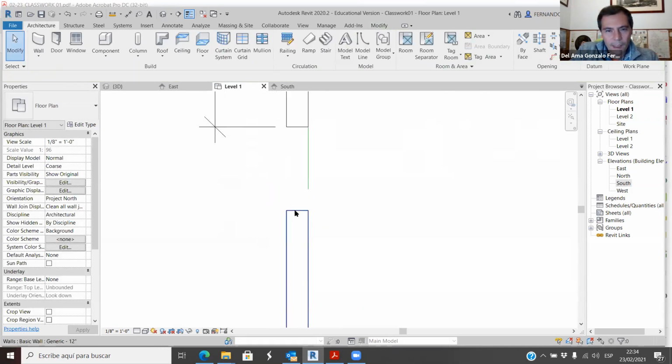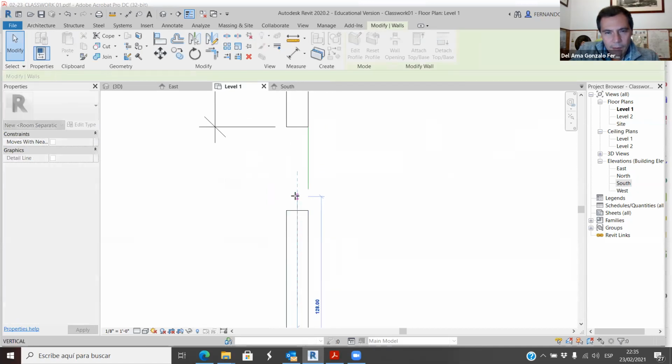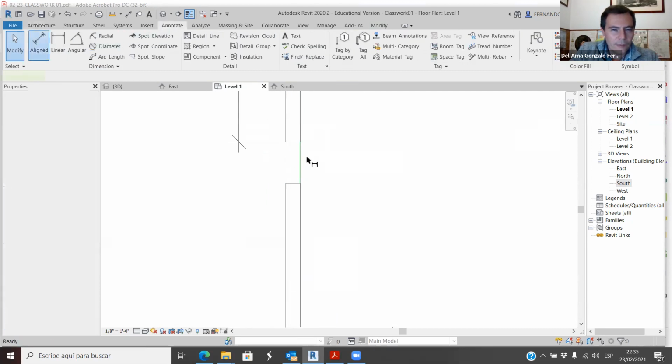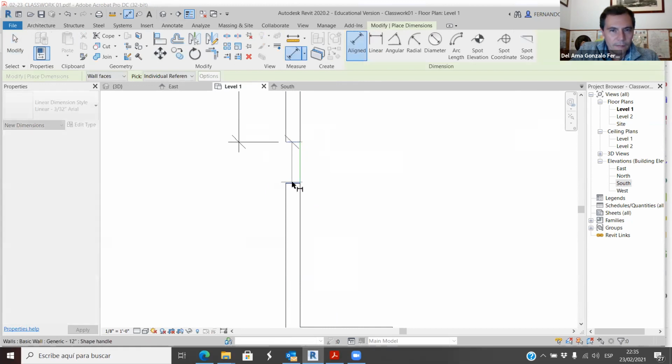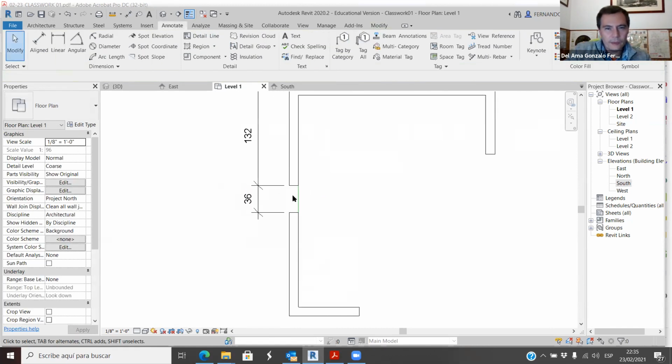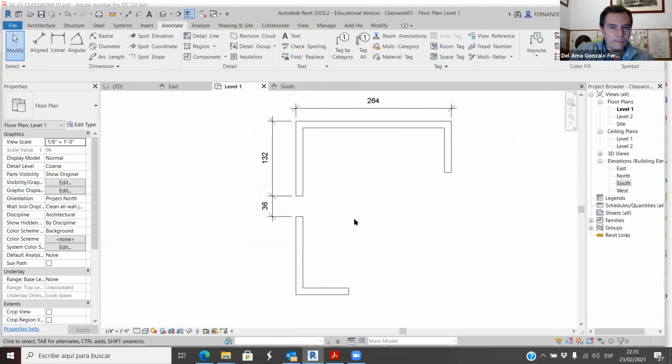Okay, and now you know that you can go up to this point, and now the distance between this wall and this wall is 36. If we go to annotate, align, that will be 36. And if you don't need this auxiliary line anymore, you can delete it. Okay.